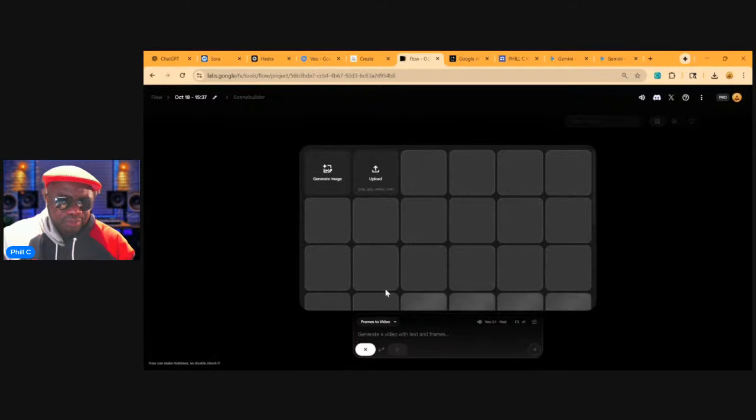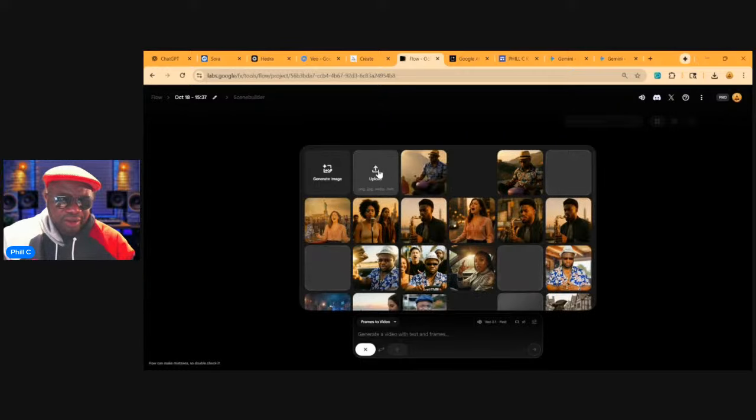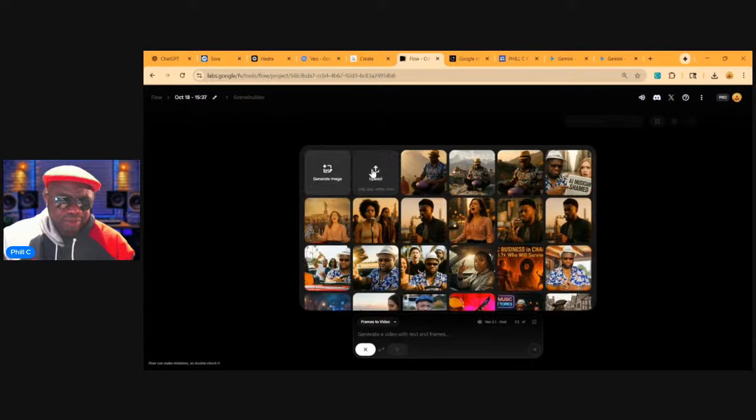Over here there's a plus button. If you click on that plus button, you can upload images to VO. And let's find the images that we just used. Let me find them. Okay.